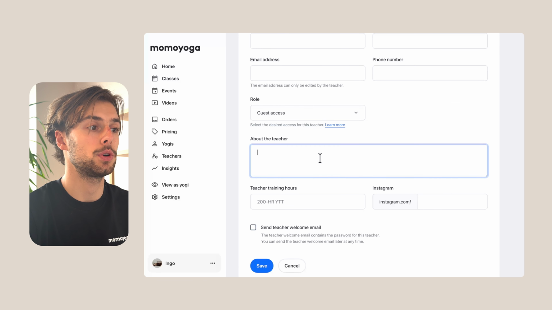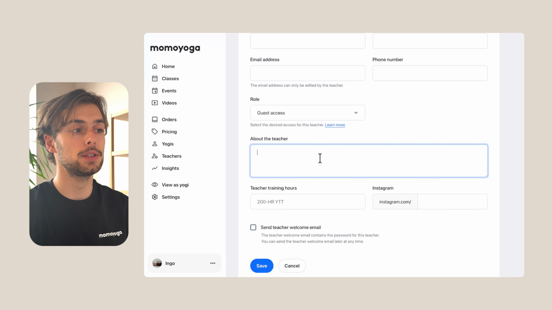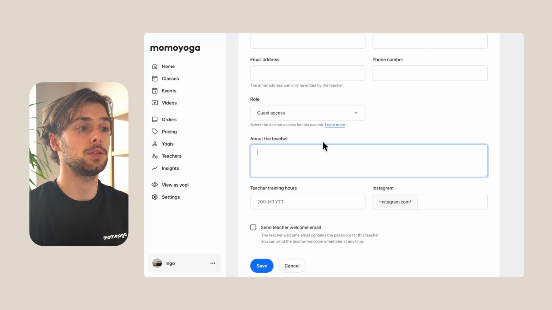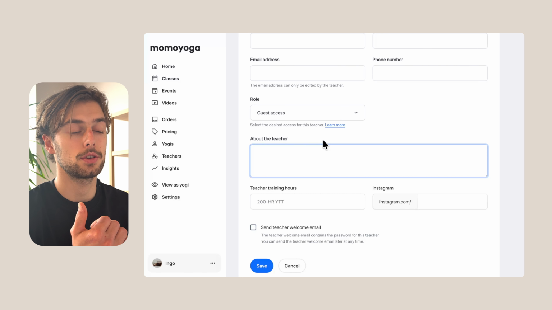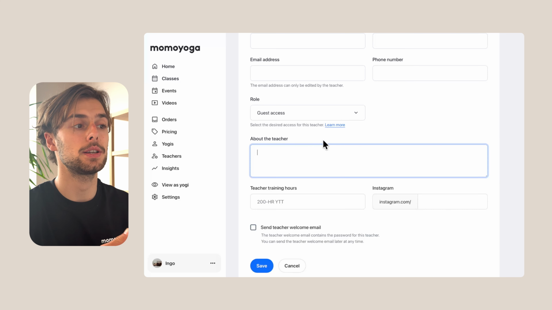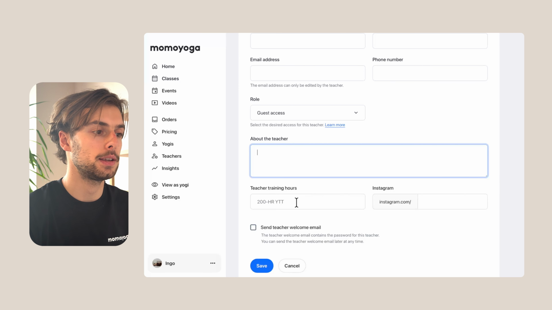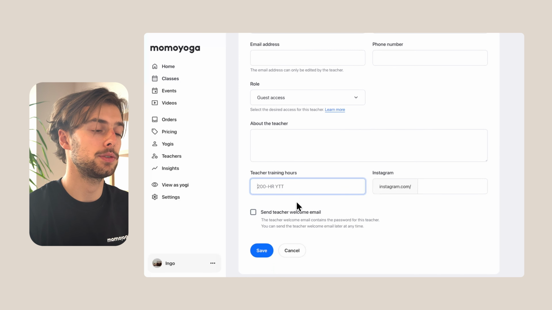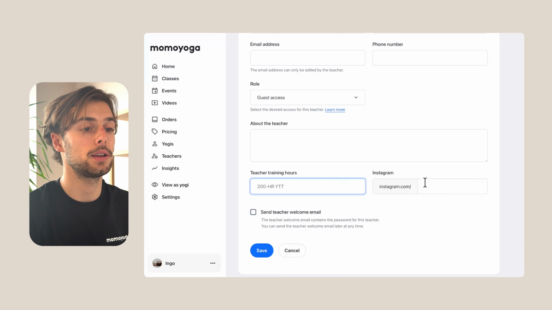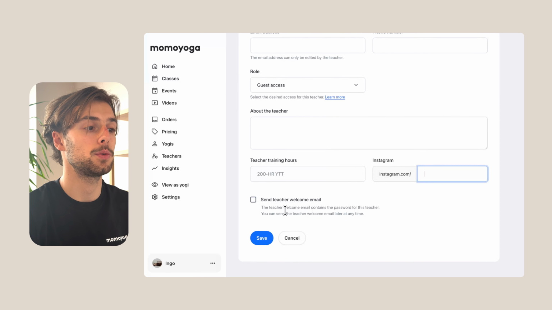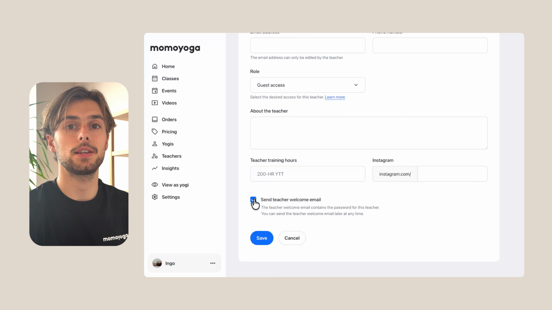Then a little bit more down, we can fill in some information about the teacher, which will also be displayed on their profile when people are searching for classes. And when the class is hosted by this teacher, they'll be able to see this information if they click on their profile. And then lastly, we can fill in their teacher training hours and their Instagram. And when we create this account, we can send a welcome email to the teacher. And that's everything regarding setting up a teacher profile in Momoyoga.